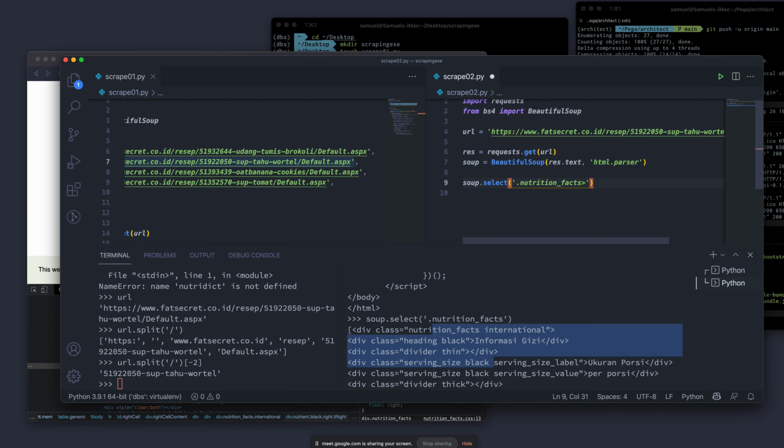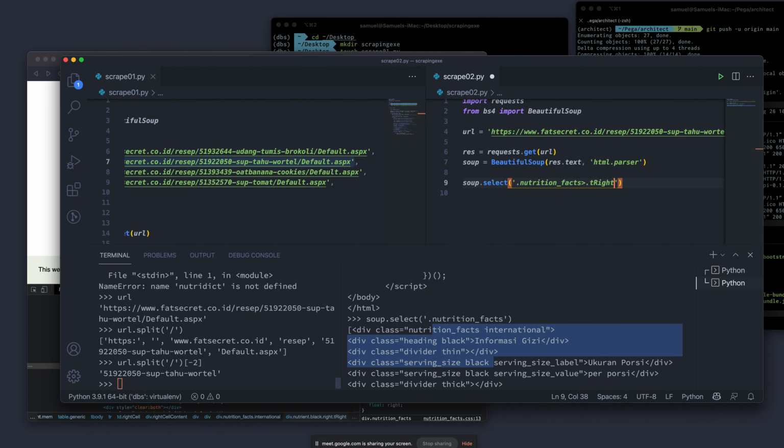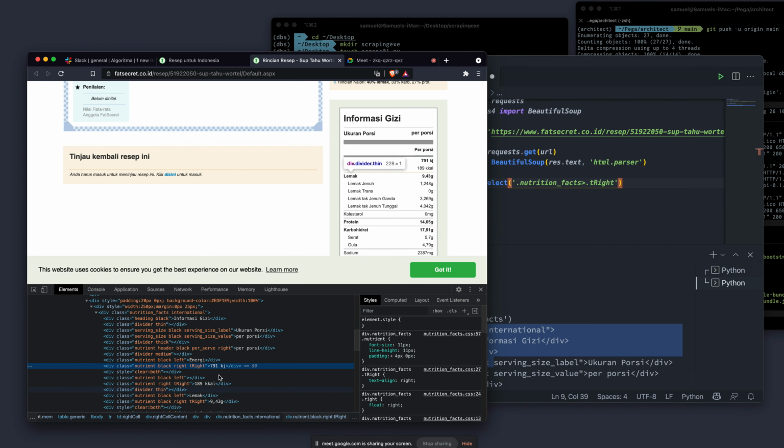If the child has a what? T right, so put a T. Remember, this is capital R, so I'm going to put T right. Actually, it shouldn't matter because this is CSS, but let's be disciplined and be strict. So this is going to select any numbers where the parent is nutrition facts, which is here, and the child's class itself is T right.